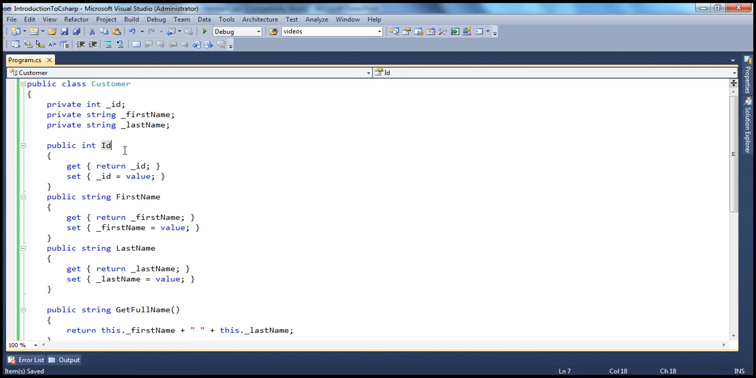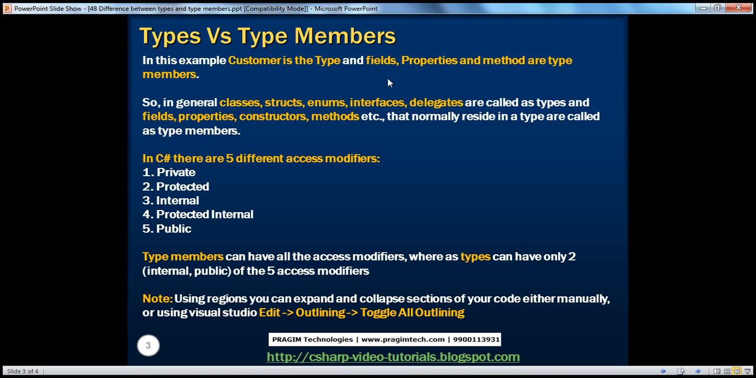In general, classes, structures, enums, delegates, interfaces, these are called types. For example, if you create an instance of a Customer class, Customer C1 is equal to new Customer, C1 is an instance of type Customer. So in general, your classes, structures, enums, interfaces, delegates are called types. And fields, properties, and methods, which usually reside in these types, are called type members.